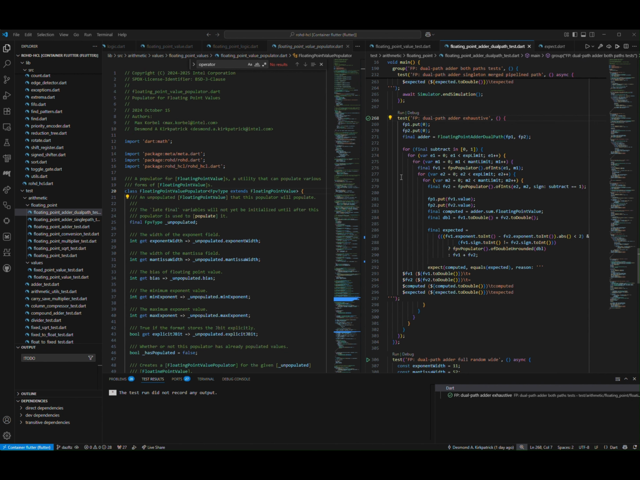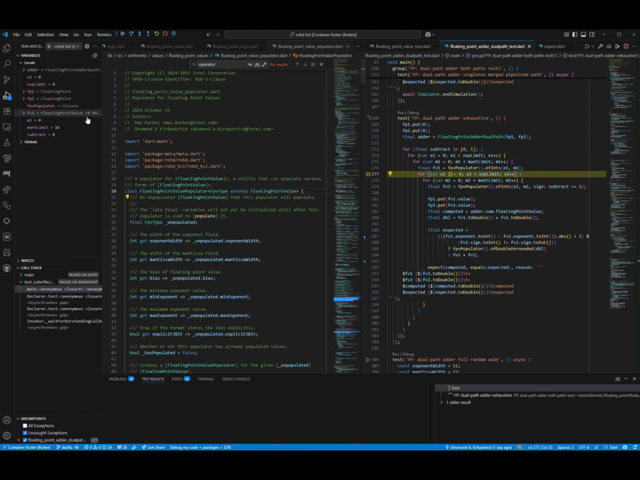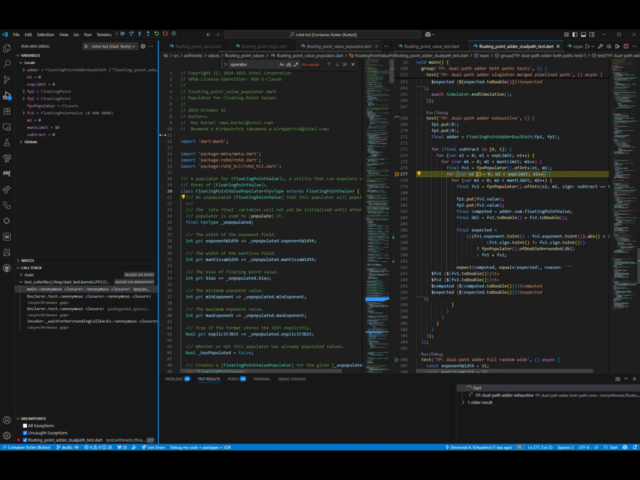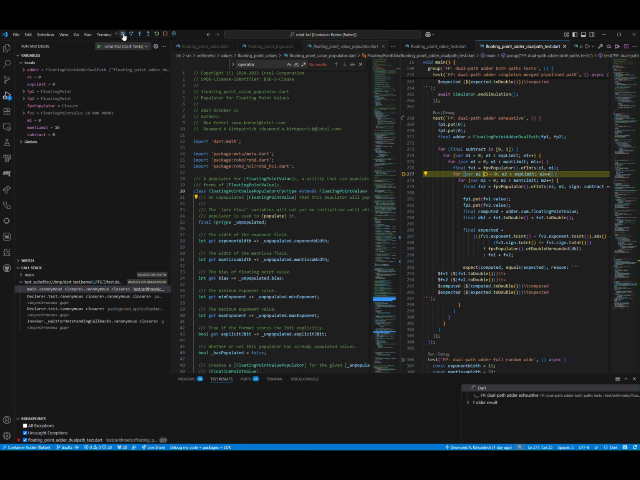If we set a breakpoint in an interesting spot where we can get some interesting values, let's try debugging this. We'll see when we debug, we can see the values changing. Let me get to an interesting point where we have some positive numbers, some positive exponents. All right, so now we see a positive exponent. Let's go down to this expect and continue, so we can see both numbers.